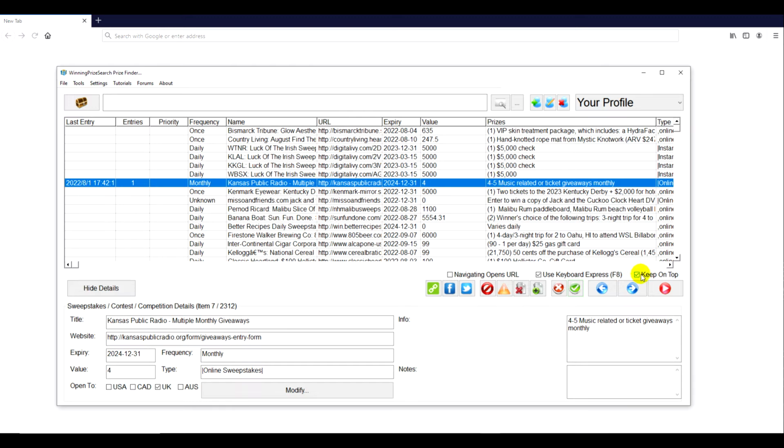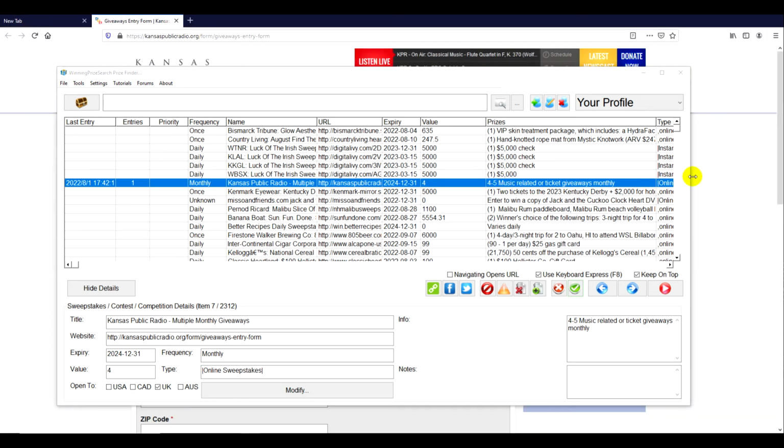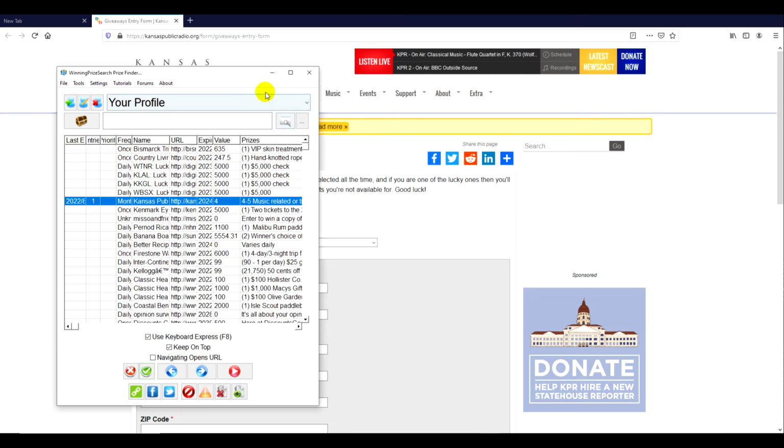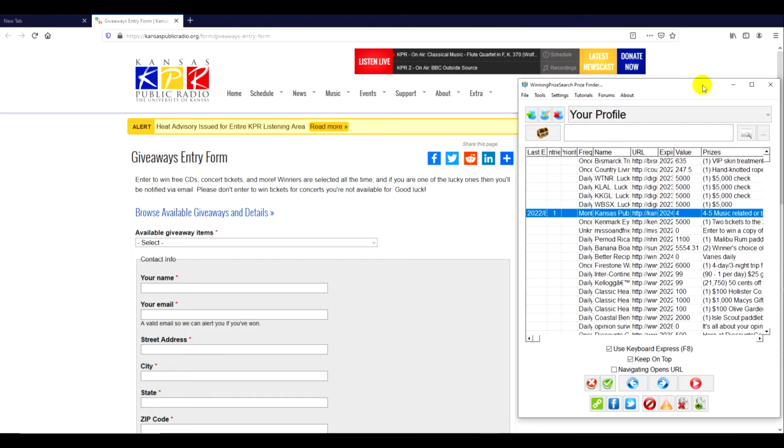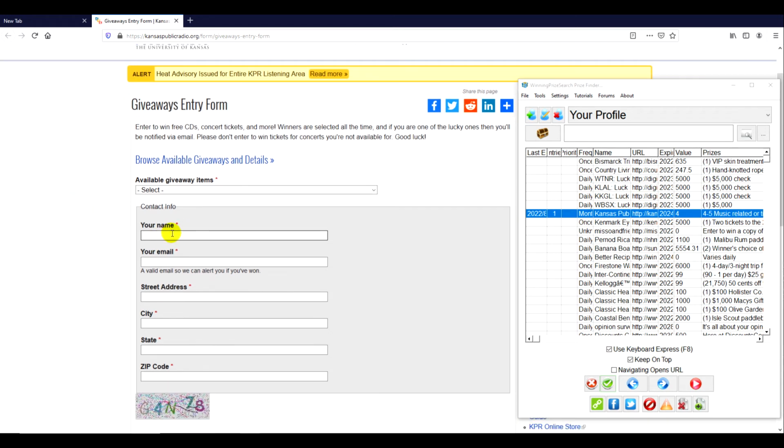And since we have this keep on top, the software stays on top. Opens it up right in the browser like that. And makes it super handy because this is always on top. So basically we can enter all the personal details and information, and then once we're done we simply close it.